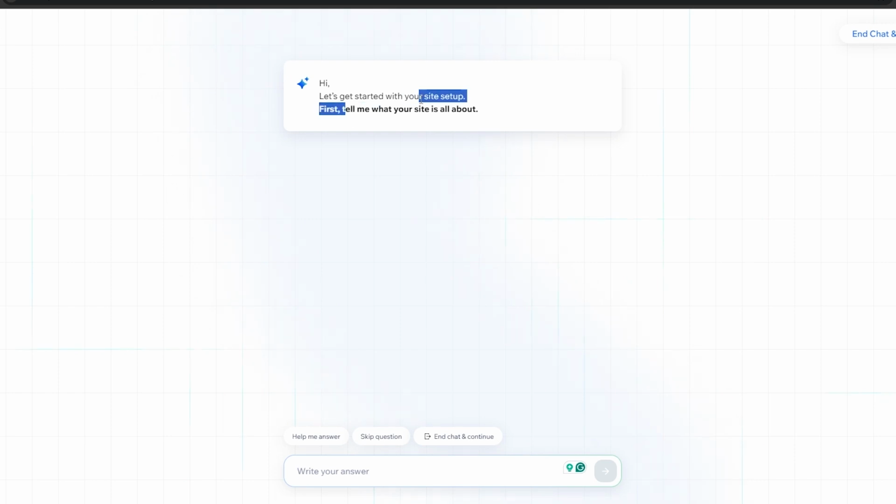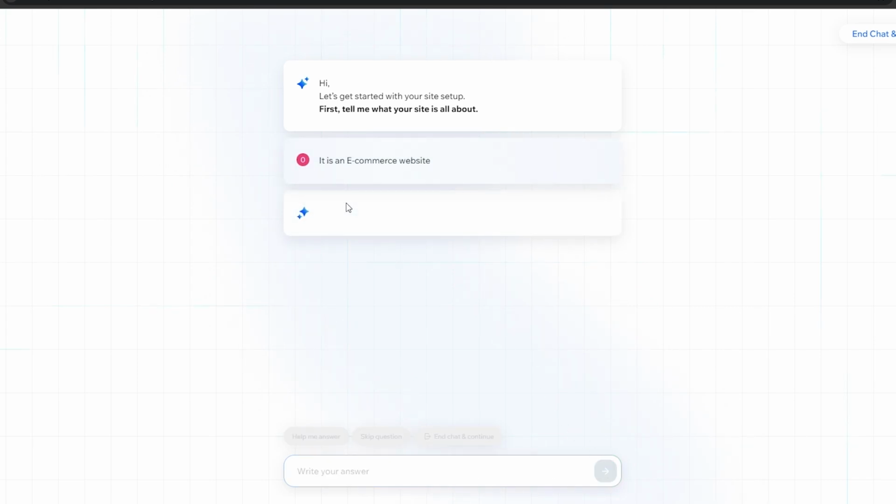Over here, tell me what your site is all about. Here you just answer what it's about. You can say it's an e-commerce, a jewelry store, an online hot dog type of thing, or an online burger shop, or a restaurant website, whatever it is. You can add it over here. We'll just say that it is an e-commerce website, so we're going to do that and click on done. It is an e-commerce website.